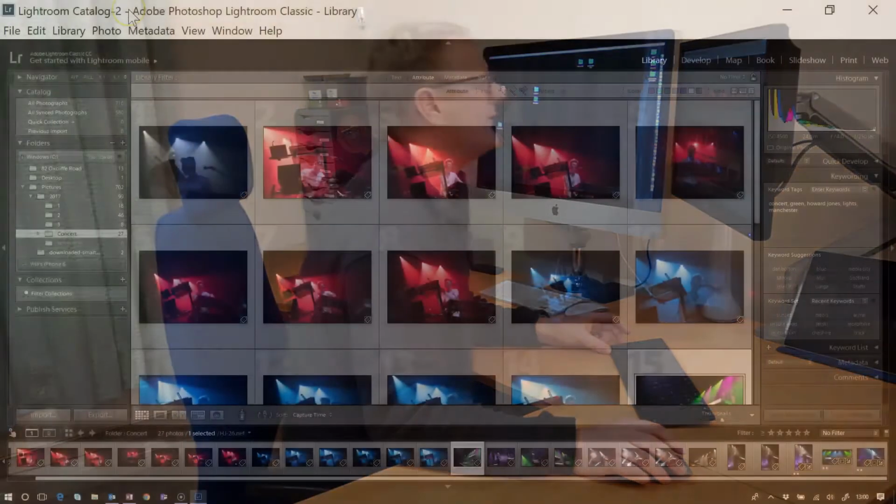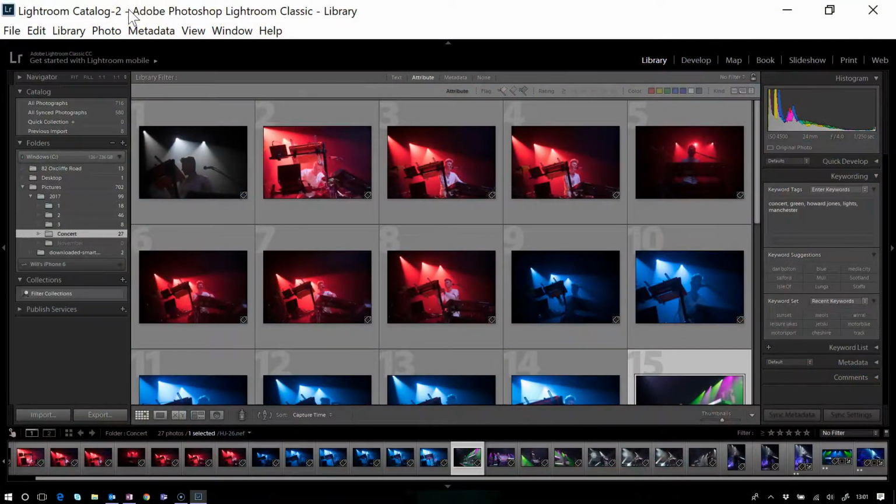So here we are. We've got Lightroom open, and this is a previous import which we ran a little while ago. And if you want to see the video on how we did the import, then there's a link up in the top right hand corner of the frame right now. The first thing I will always do is quickly go through these images and work out which ones I absolutely do not want. And there's a really quick way of doing that.